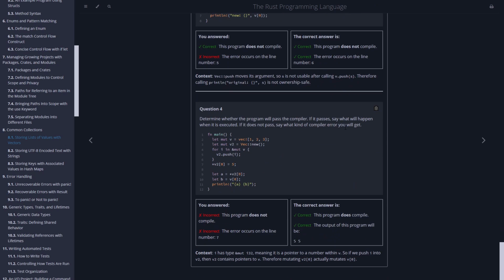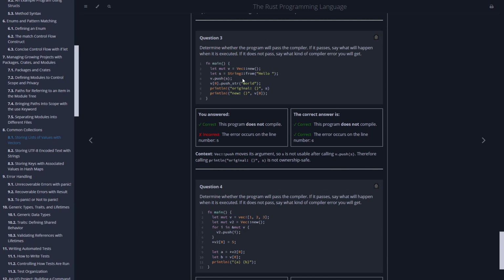Determine whether a program passes the compiler. If it passes, what will happen? But this means that if an input original s, and so this is also possible. Interesting. Very interesting. It is possible.